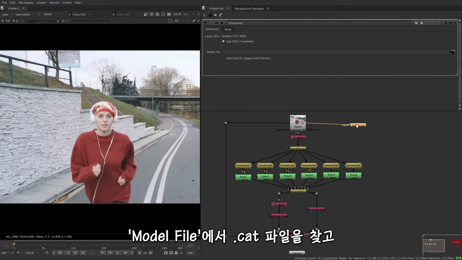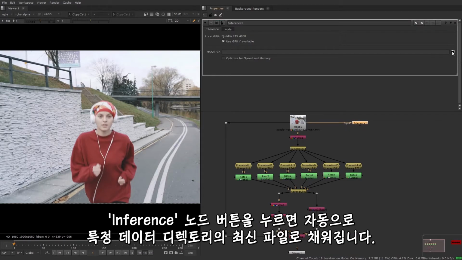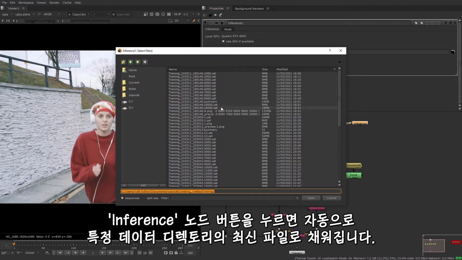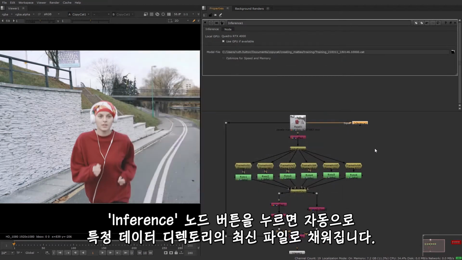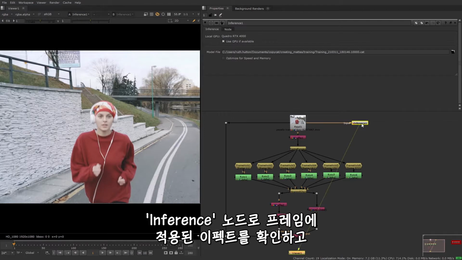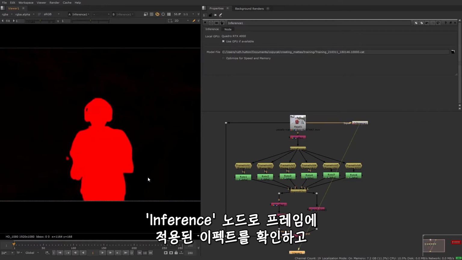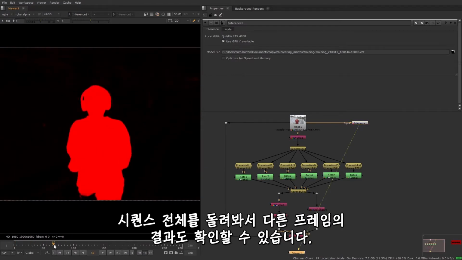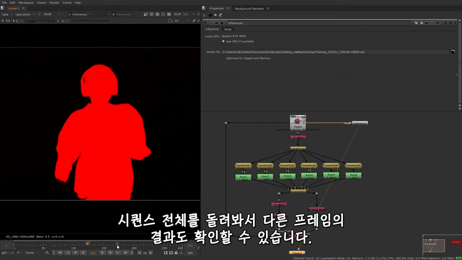Browse to the .cat file in the model file field. If you've used the inference node button, then this will be auto-filled with the latest cat file from your specified data directory. You may not want to use the latest one, so you can change it manually if needed. View the inference node to see the effect applied to the current frame, and you can skip through the sequence to examine the results on different frames.